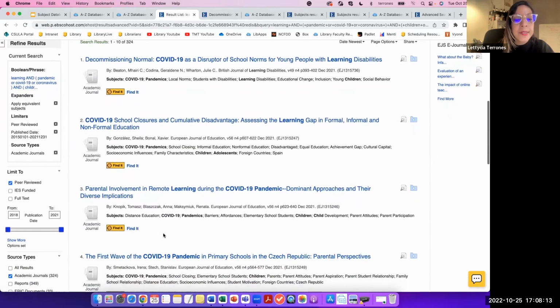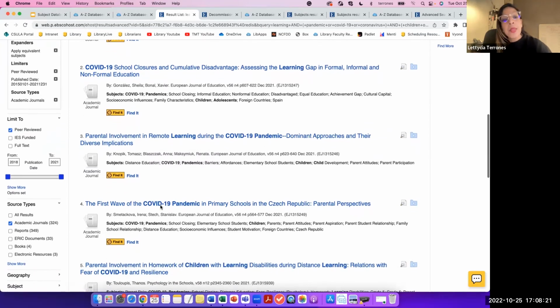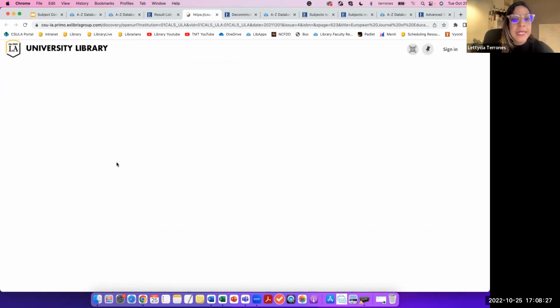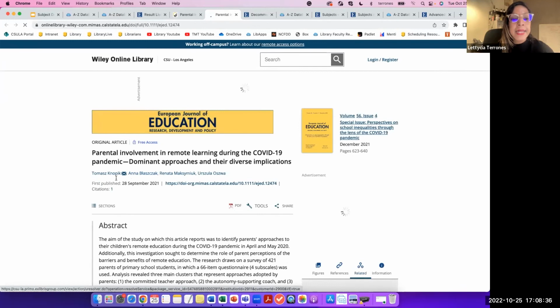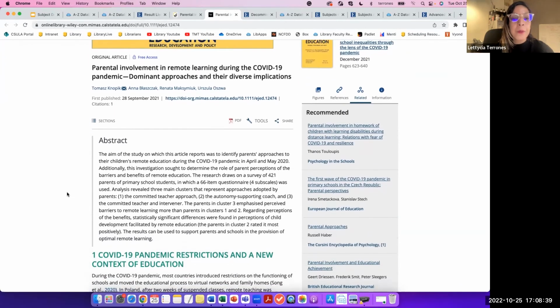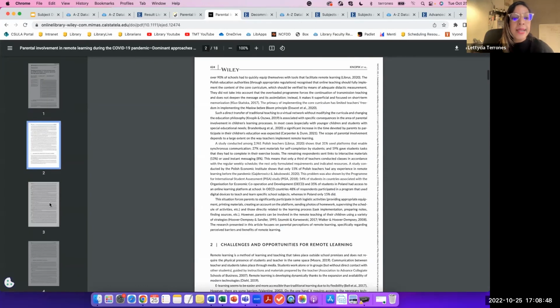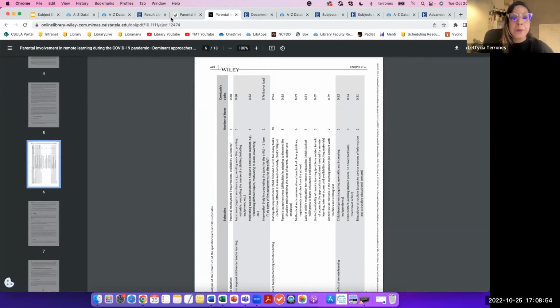For instance, number 3 is about parental involvement in remote learning during the COVID-19 pandemic, dominant approaches and their diverse implications. If I want to read this article, I'm going to click on Find It. It tells me the article should be available here. I'll click on the blue link, and it takes me to that article. If I wanted to download it, I would click under the tools, PDF, and it would lead me to the actual text, which is pretty extensive, with several pages.